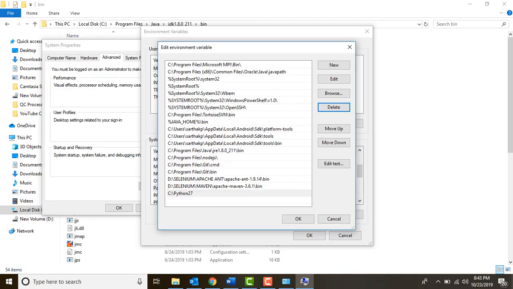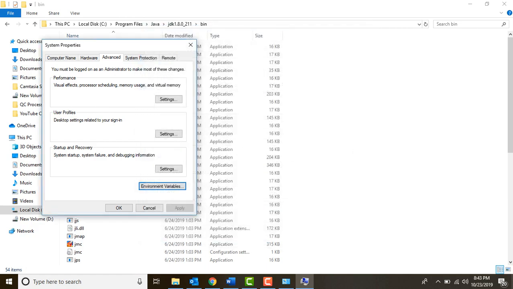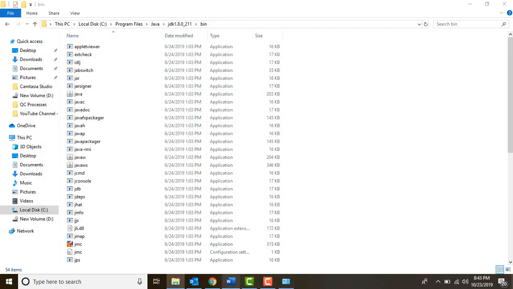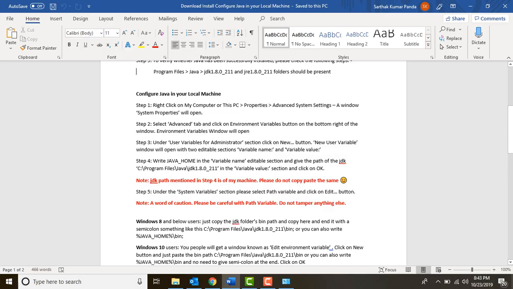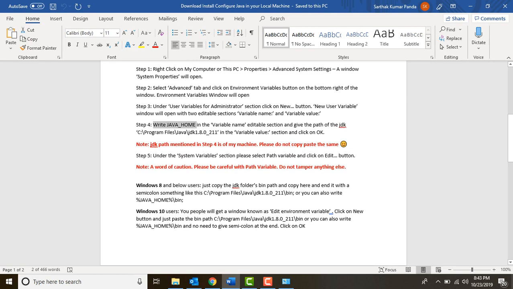In case you don't want to do this, there is an alternative solution as well. I have mentioned that in the sheet. You can write Java_home and give the path, and then when you start to edit the path system variable, if you want to give the bin folder path, that is fine, or else instead of that you can write %Java_home%/bin. This also will work.